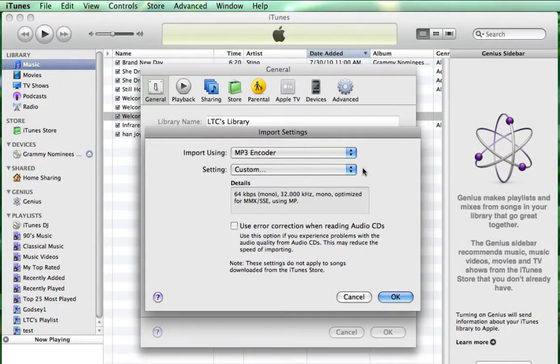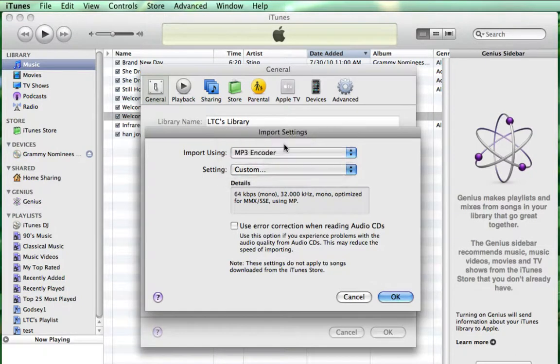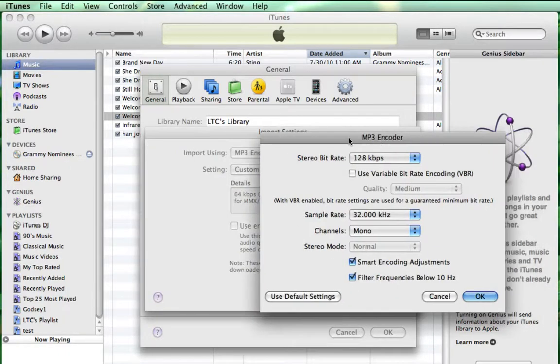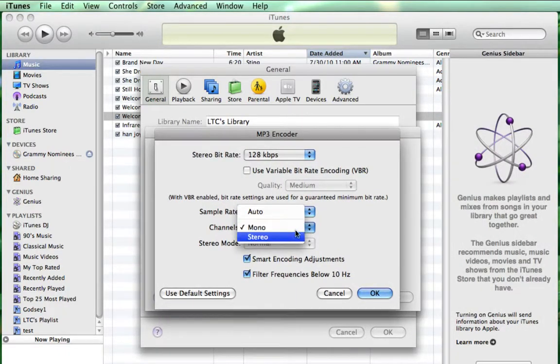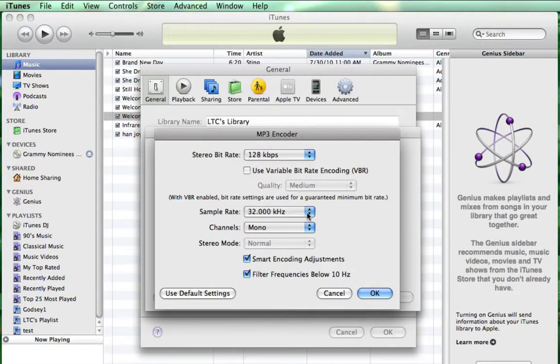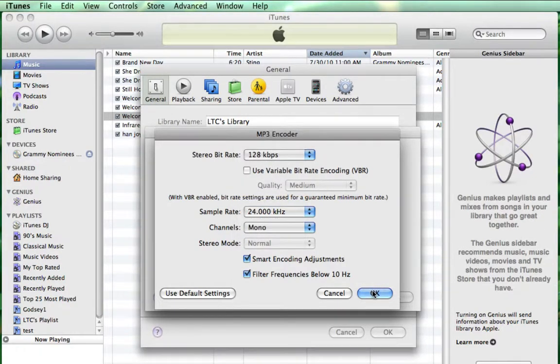There's a lot of things that we can do with MP3s. We can change those to all kinds of different settings. I can choose high quality, which is probably good for a novice user, or I can choose custom. Now in custom I can change the channels to mono, which for a voice works very well. I can also change some of the bit rate and so forth. I'm going to leave it at 128, but I can make that a little less. I can also even break this down. I'll put that at 24 in mono.